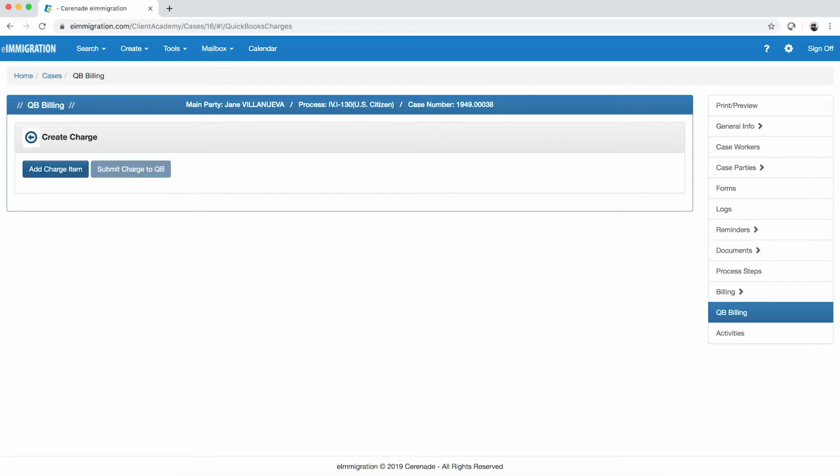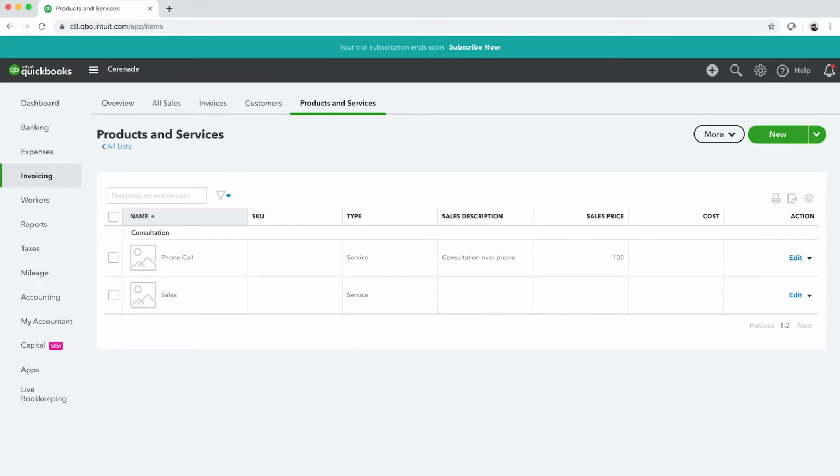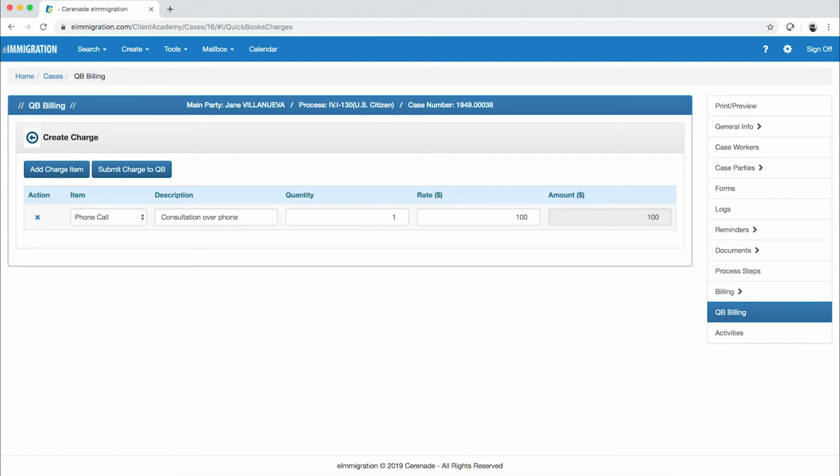Click on it and you will see a new button appear titled Add Charge Item. We will click on that, allowing us to create charges. The first thing we will select is Item. If you have default services created on QuickBooks, they will become an option here. It will list a description, allow you to select the quantity, and then define the rate.